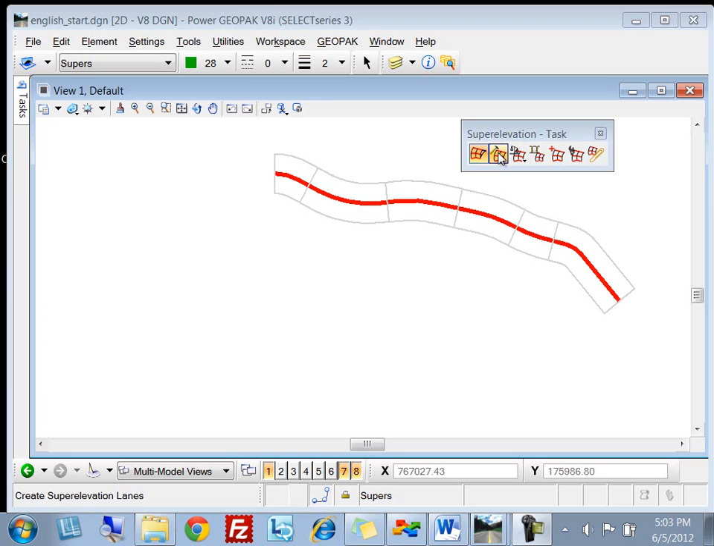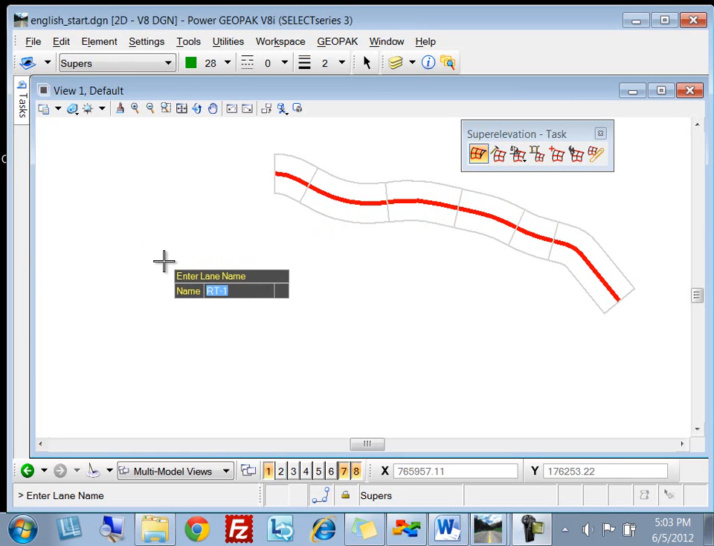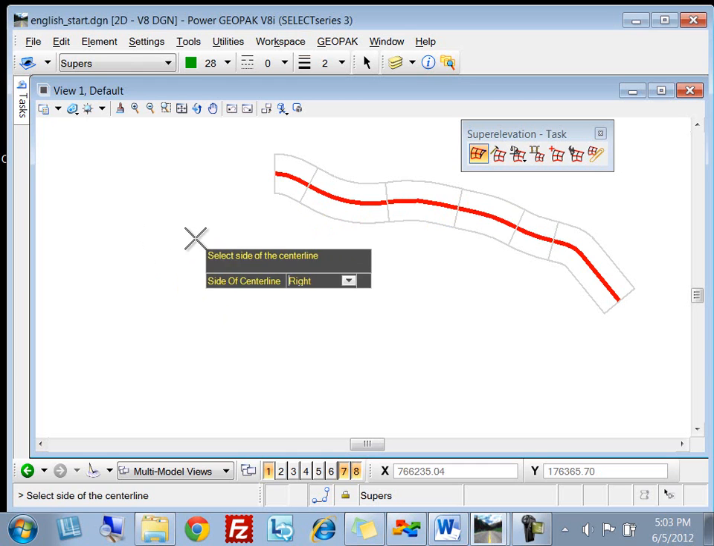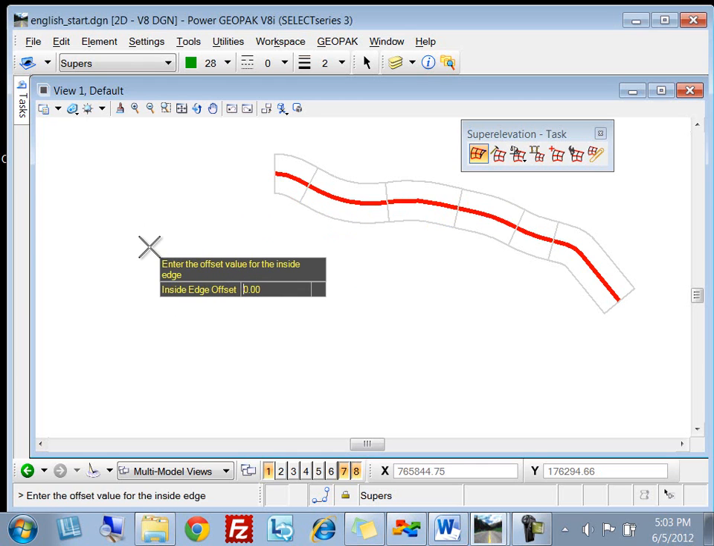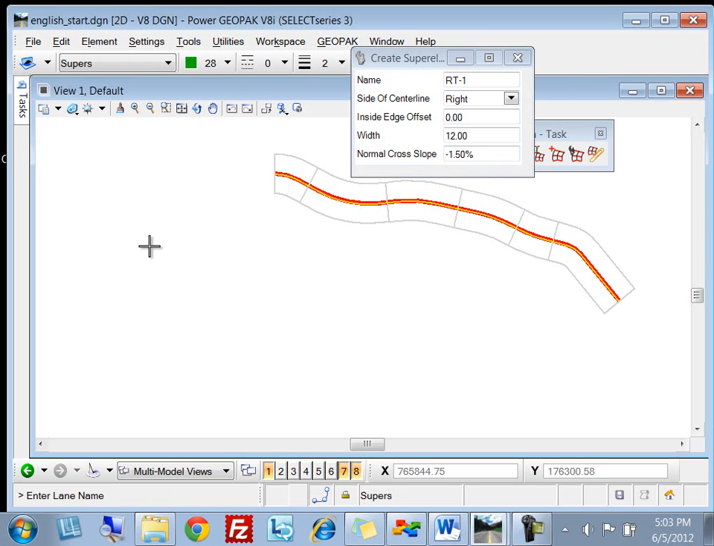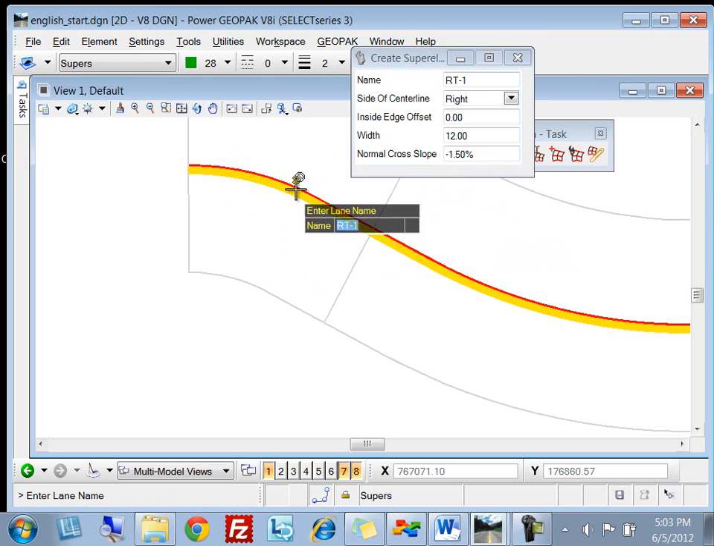So we'll go ahead and select it, and it wants to know our first lane name. In this case, I'm going to put 2 lanes on the right, 2 lanes on the left, and you can do them in any order. So we'll do our right lane first, and we're on the right side of center line. The inside edge, I'm starting from center line and going out 12 feet, so my offset's going to be 0. My width is 12, and my cross slope is minus 1.5 on the first lane. And you can see now when I did that, that it created a yellow lane on the right-hand side.